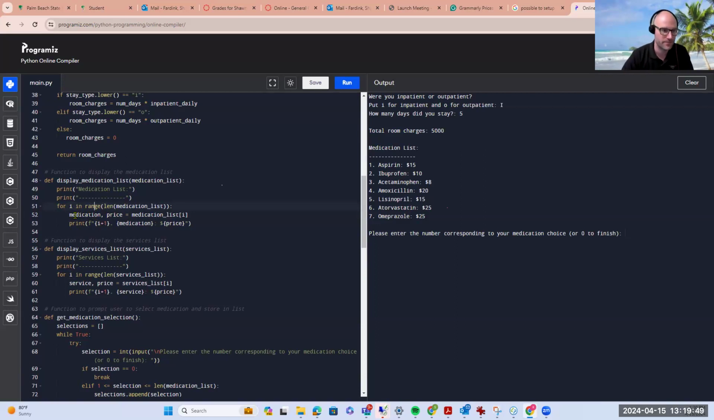So let's look at each of those scenarios. I'm going to type it in off to the side here, and we'll go through it piece by piece. So, for i in range length of medication list, let's look at what's going on with that. I'll highlight one piece at a time with different colors.